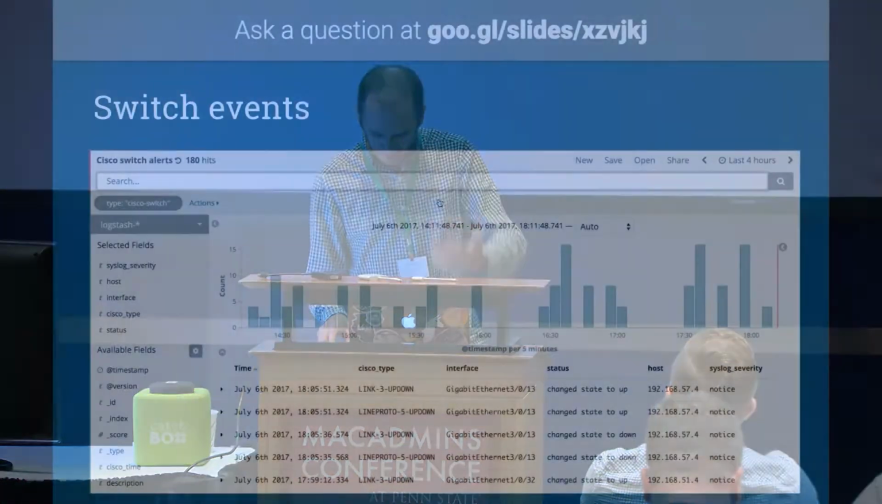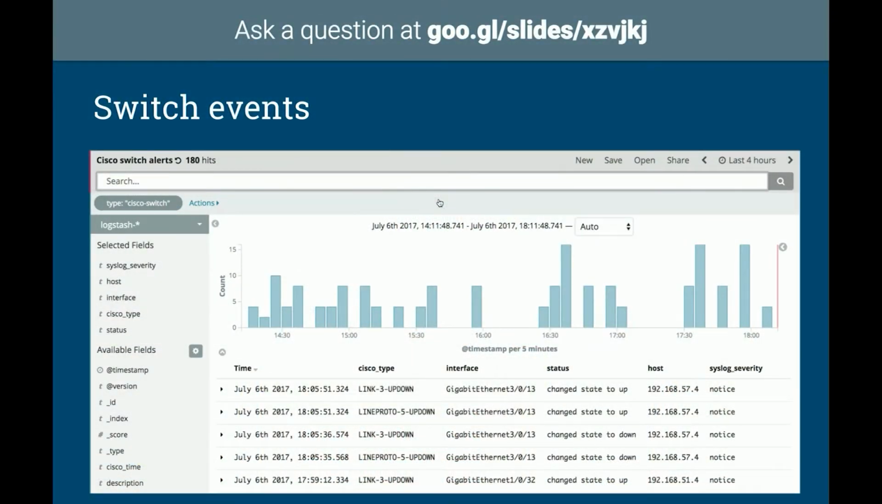Switch events, so looking at network devices, kind of that same piece of if we looked at switches earlier, we would know is a network port maxed out by doing some monitoring. Well, other things that happen on switches are interfaces turn on, they turn off. We can take the information that's coming in from our switches, and in this case, you'll see on the top left, selected fields.